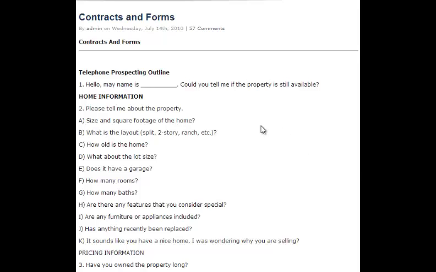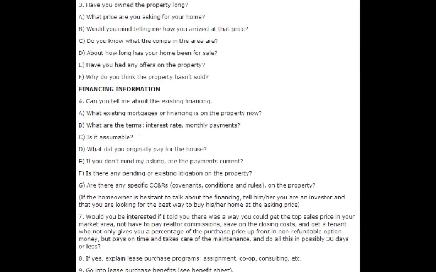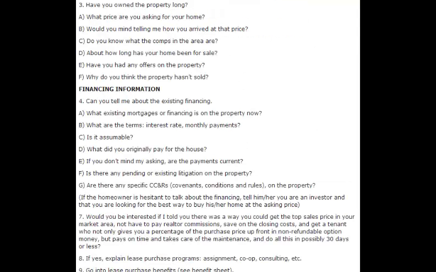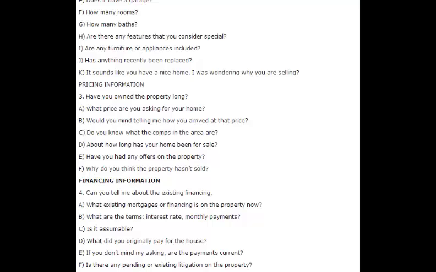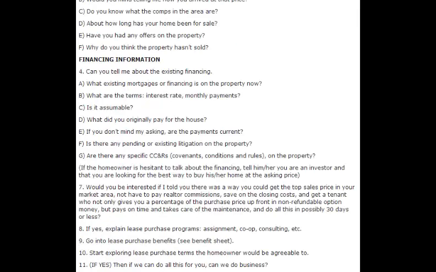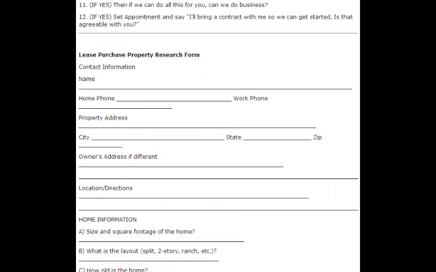The first one is going to be a telephone prospecting outline. Basically you follow this outline, and there's another form that you use, and you fill this thing out as you're using this script. You're going to go through the home information, the pricing information, the financing information, and then fill this out. It gives you every single thing so you don't trip up. We've thought of everything to help you talk to sellers, use the right forms, and get the right information the first time.